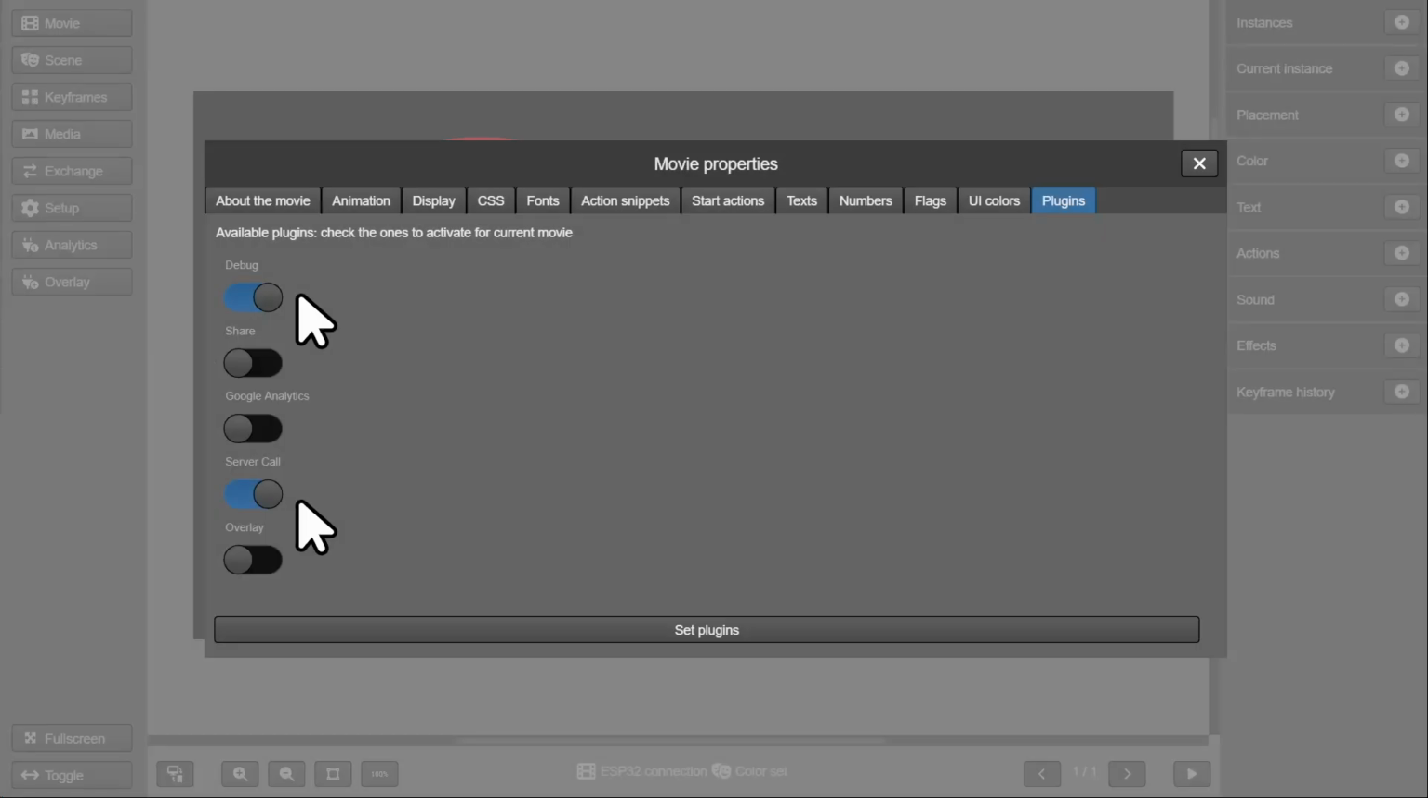One last tweak before we close the Movie Properties window, go to the Plugins tab. Both the call.process and the trace functions used in our snippets are provided by native Tealbussy plugins. Make sure both are enabled in your movie.